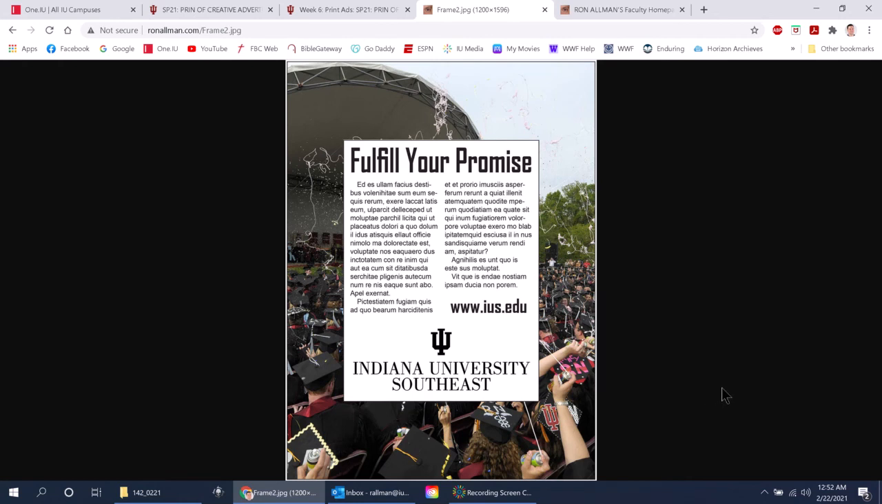Now, some images don't lend themselves to this very well. In this case, it's an outdoor graduation at IUS. We haven't had those in a while, but you can tell because of what information is around the outside that, yeah, it's a graduation. You see the mortarboards, you see people celebrating, you see silly string in the air.